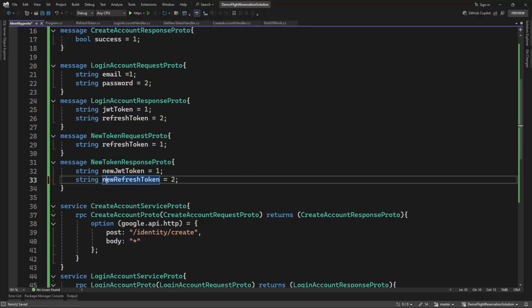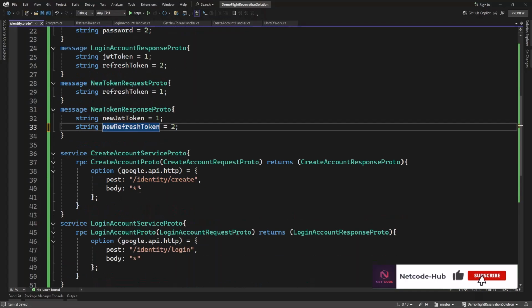Good. And now the next thing that we're going to have here is we need to create our service. So I'm having a create account service, and here it is going to take in this request and return a response.